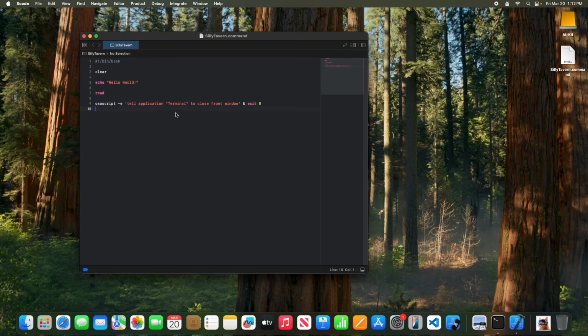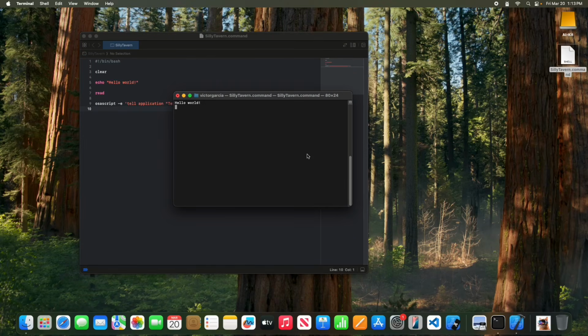We have to spell that right. Well, we have to spell all of it, right? And then it's telling it to close the front window, the window that's active. And then we're saying exit 0. We're exiting without any error. Nothing bad happened. So we save again, and now we run it. And now if I hit enter, boom, it closes just like we would expect from a normal application.